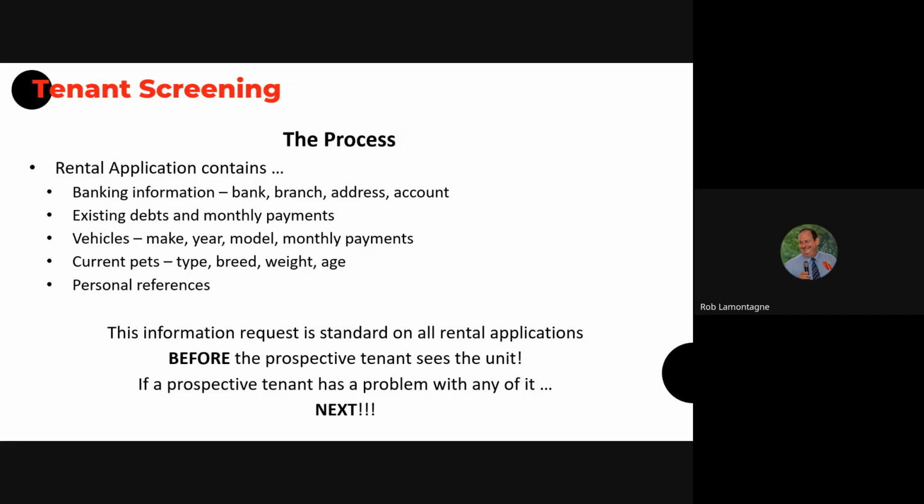Now, you're going to find that this information is pretty standard across all rental applications. If a tenant does not want to fill it in, my general rule is next. The one exception is the banking information. If a tenant says, if we agree and I'm going to become your tenant, then I'll give you my banking information, then I'm okay with that. But other than that, it's very fair game to ask for existing monthly commitments and existing monthly obligations if they're going to become your tenant.